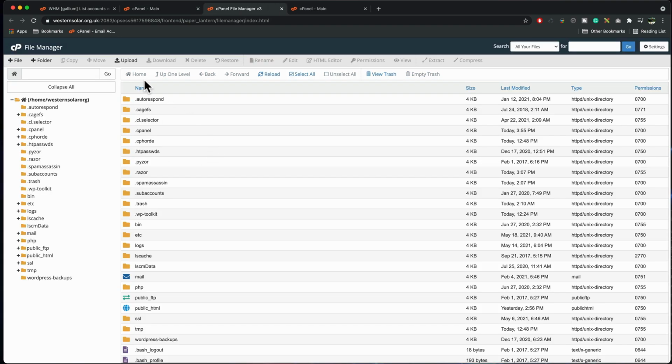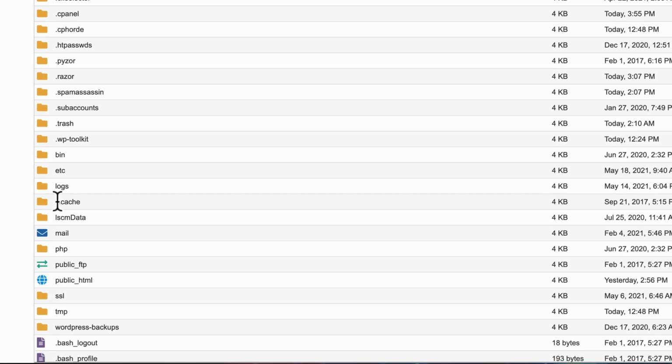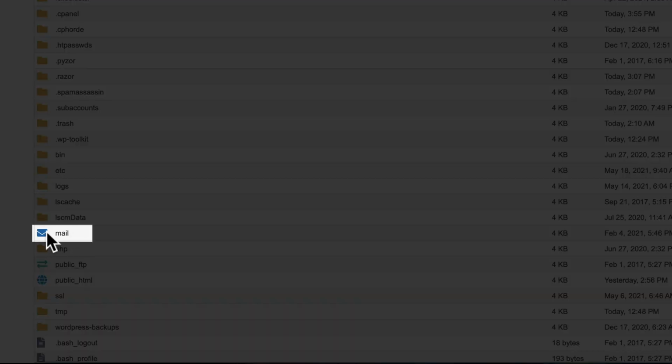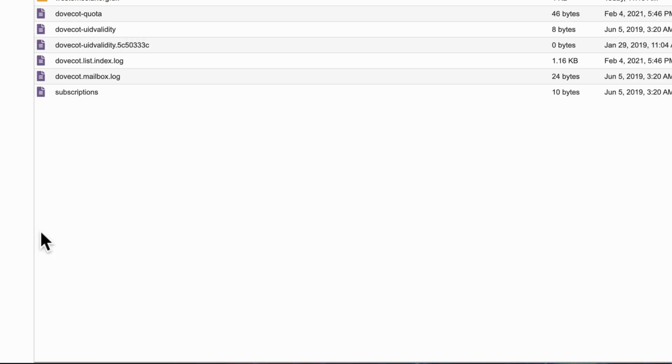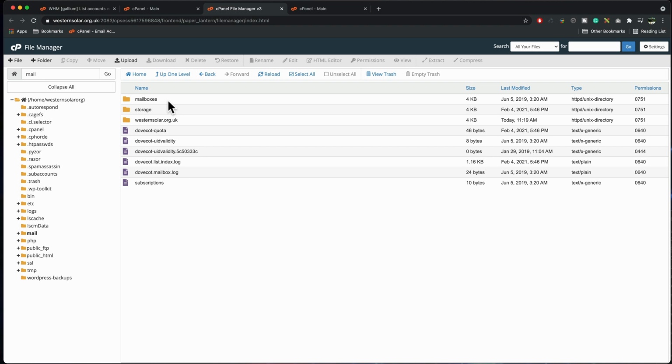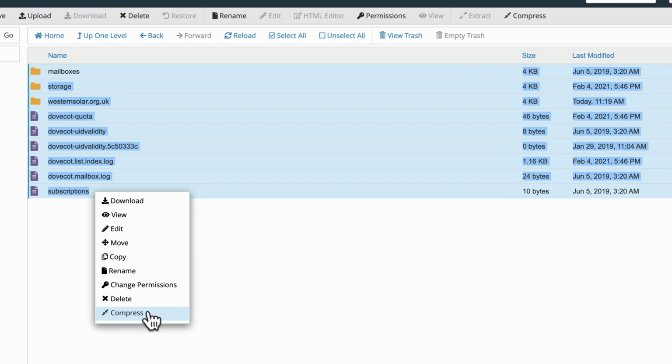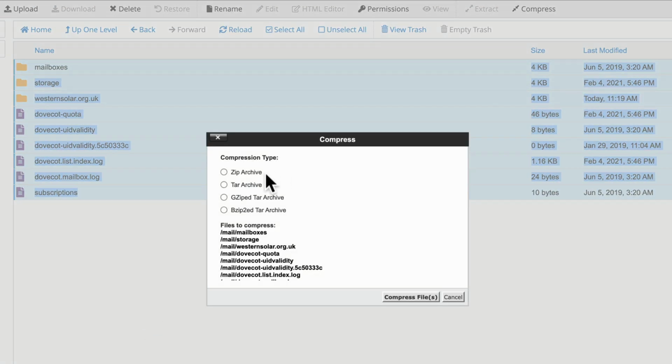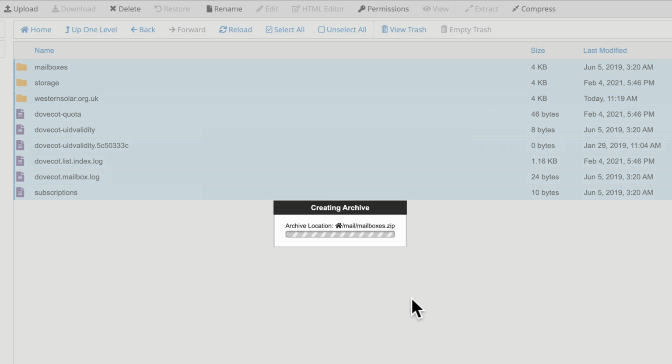We want to make sure that we're in the home directory, so you should be able to see public HTML and mail. This is the one we're looking for here, the mail one. Double click that. Then we're going to highlight all of these. Right click, compress, select zip archive, compress files. This may take some time depending on the size of your mailbox.